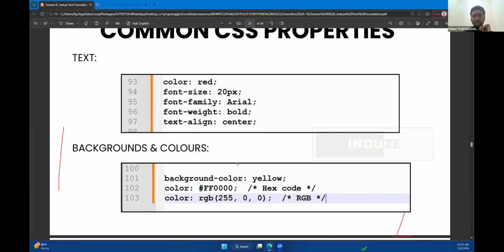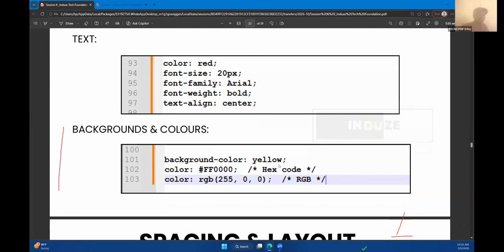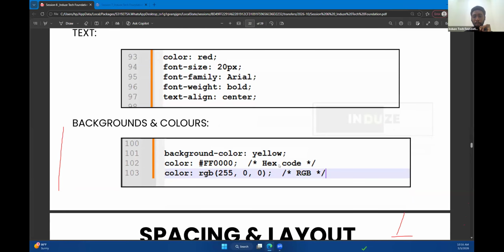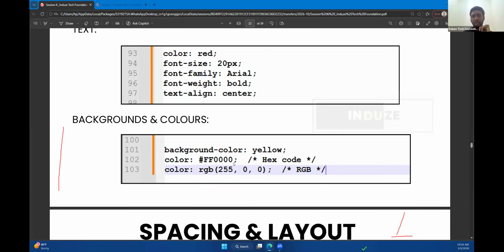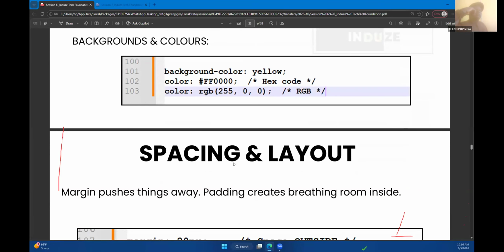Then for your backgrounds and colors, you have your color here, yellow. I believe we're all familiar with hex codes. These hex codes look something like this: hashtag FF0000. Those are the codes that come with colors. This hash code here is for white. For each and every color, you can have a different hex code. Are we together? Or do I need to move slower?